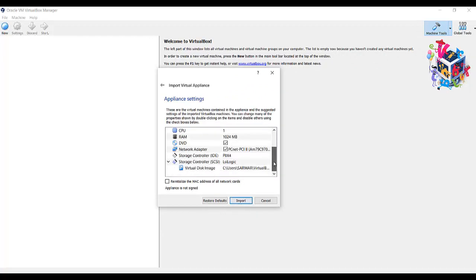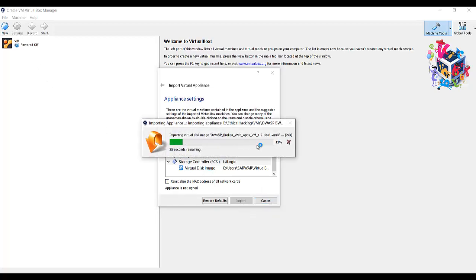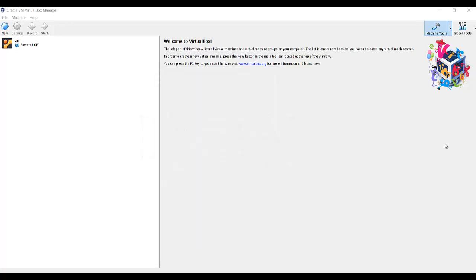After that you have to click on import. Once you click on import, it will take some time and then it will load here. And the WedStore one, we don't have to import it, we have to create a new VM.